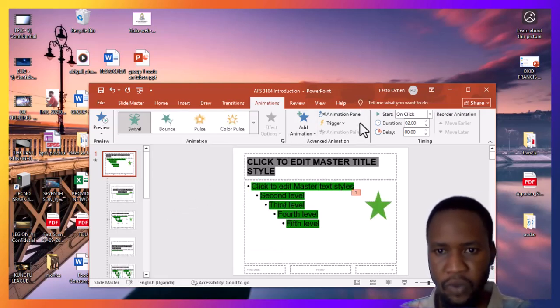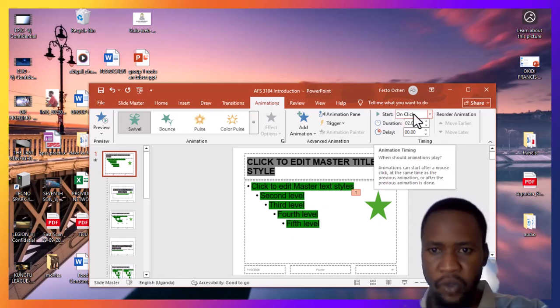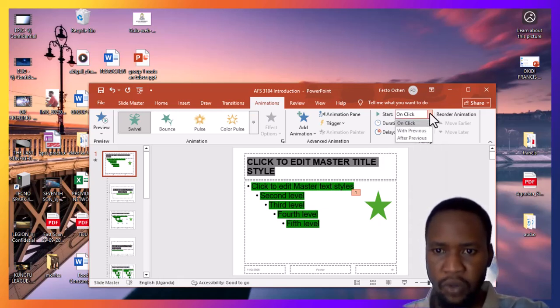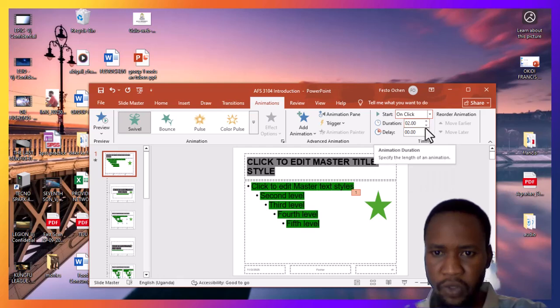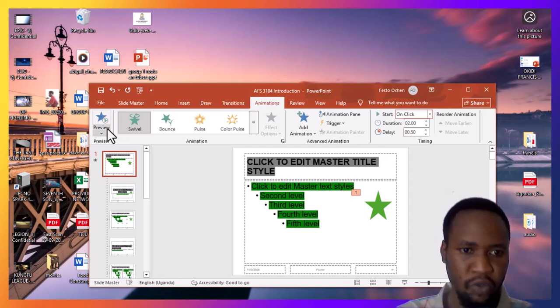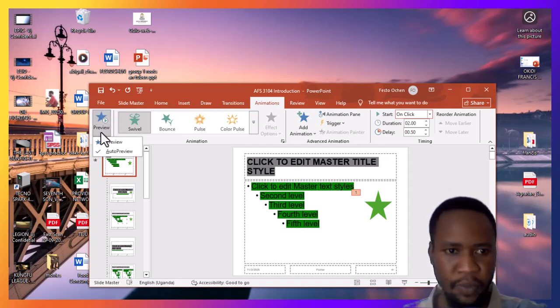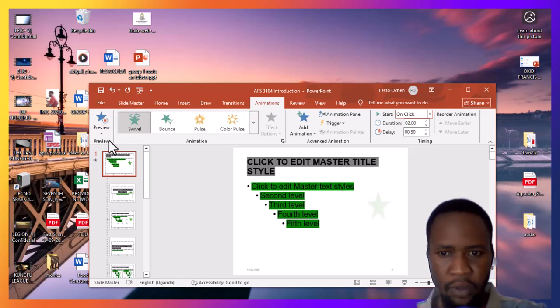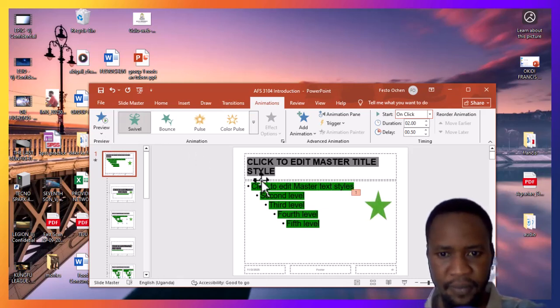So now you come to the option here, on click, or any other option, on click or with previous. On click, the duration is also given, the delay time, how you feel like it, up to delay, that's also there. Now let me go and check the preview to see how it will look. That's how it will be looking.